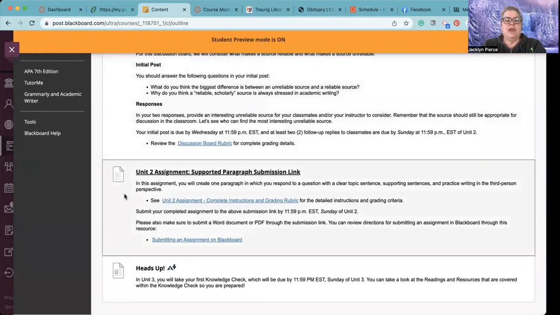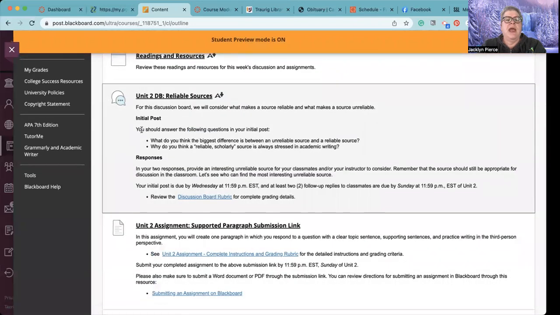The first one is your discussion board. And in this discussion board, you're going to be considering that whole reliability question. Again, this is why it's important to do the readings and resources before you try to take on this assignment. So what are you answering? 2 questions. What do you think the biggest difference is between an unreliable and a reliable source? And why do you think in college we stress the use of reliable scholarly sources? So that's your basic response. That's what's due by Wednesday night.